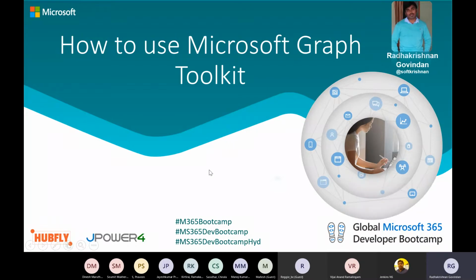So, hello audience, welcome to the session. In this session, I'm going to talk about Microsoft Graph Toolkit. What is it? How are we going to use it? And where all can we use Microsoft Graph Toolkit?